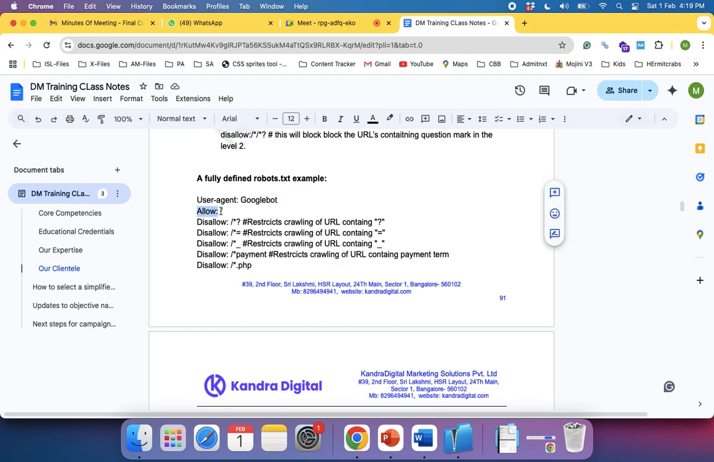Allow colon slash indicates crawl everything on this website, but bear this in mind, do not crawl any URL that contains a question mark in it. And now we have added a hash for our reference, for somebody to know when they visit. Hash is a comment. Anything after this hash will not be read by the bot, the algorithms, or the browsers. It is just for our reference. We are writing a note over there.